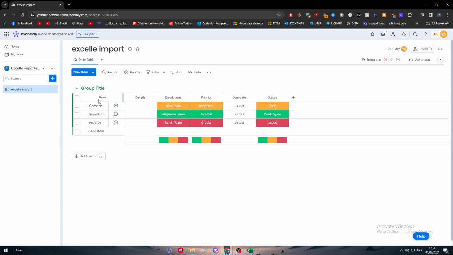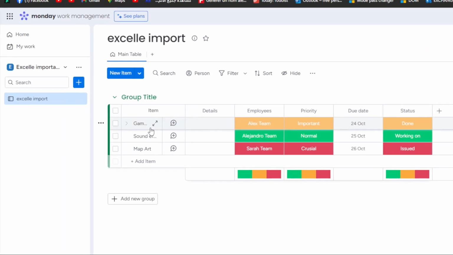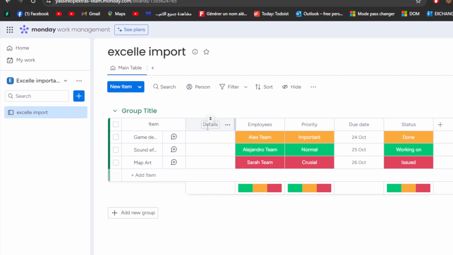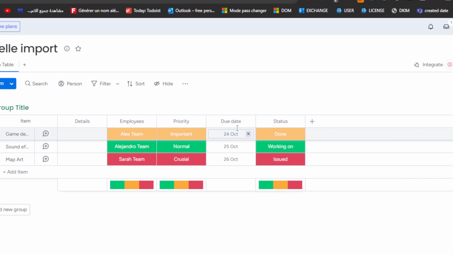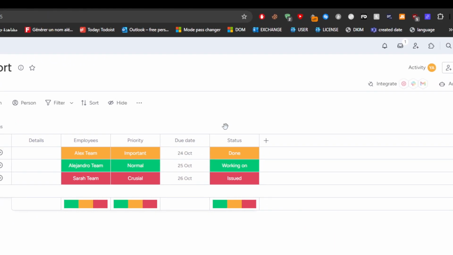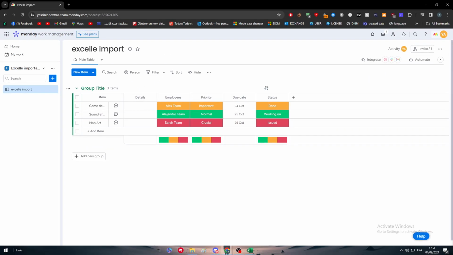So here you have the items. There we go, we have here the tasks. Here the details, employees, priority, due date, and the status. Everything that we made in Excel has been imported here successfully. They have changed the colors the way they like to be in their UI, but in general, this is the table and this is how it looked in our Excel sheet.